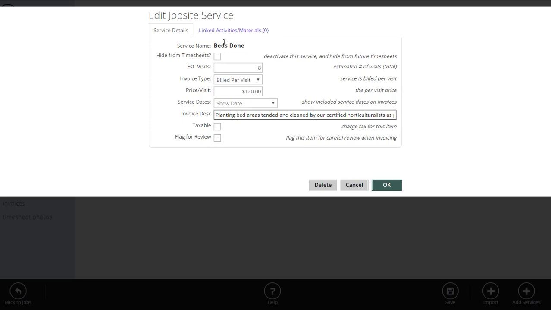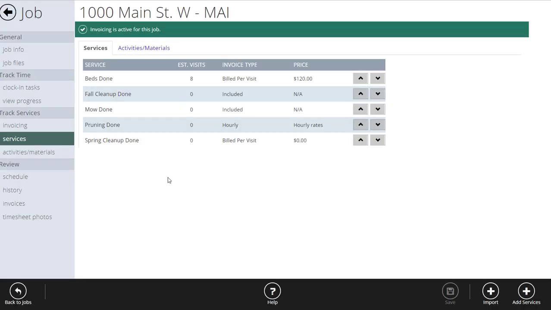So if it's something that we often screw up or miss, I might turn that on. In this case, bed's done is pretty straightforward. I'll leave it off. Now that's set up. Now we want fall cleanup. So we'll go into that.